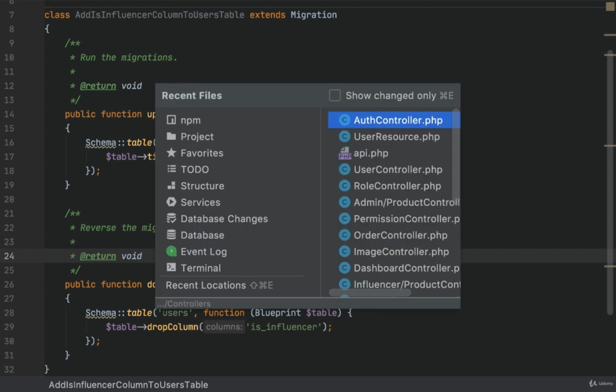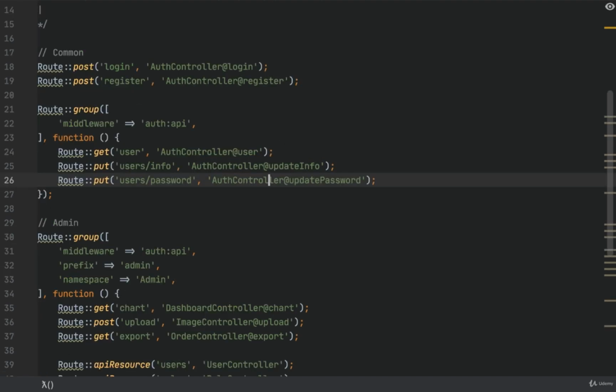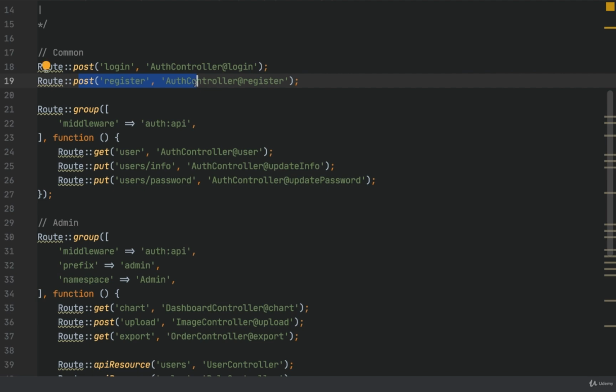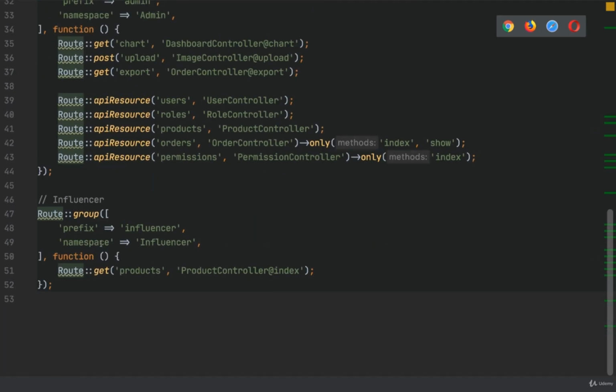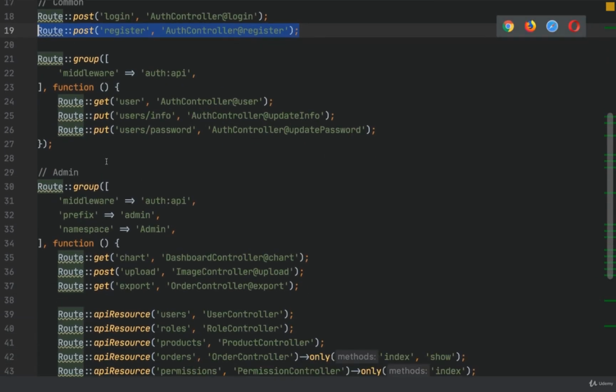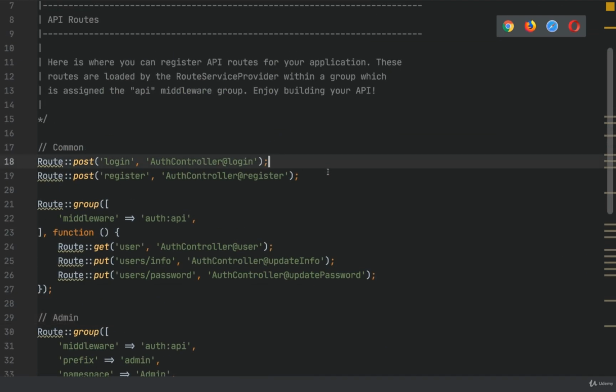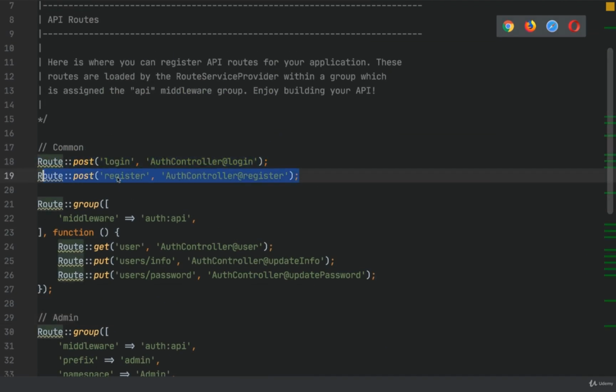Now let's go to the api.php and we will make a change on the register API. The change will be that we won't be able to register as an admin. So this register will be just for the influencers, because admins can create themselves using the user controller, and the influencer should register using this route.